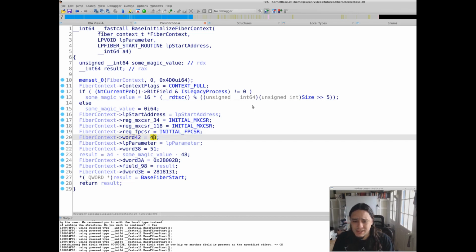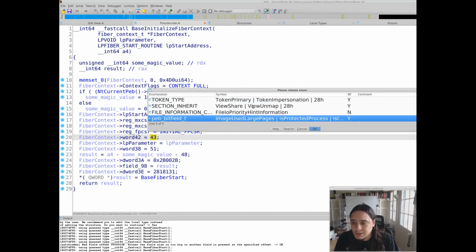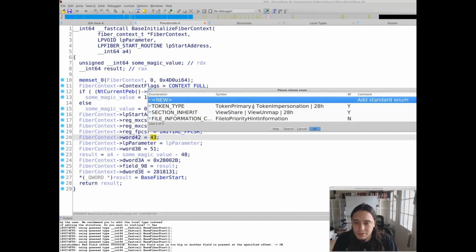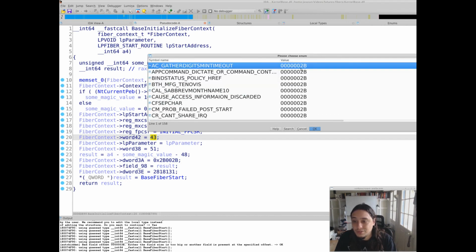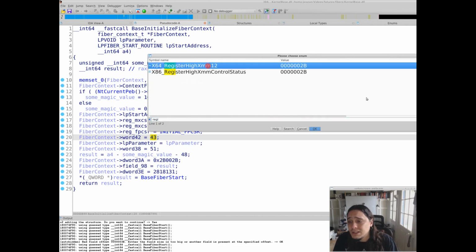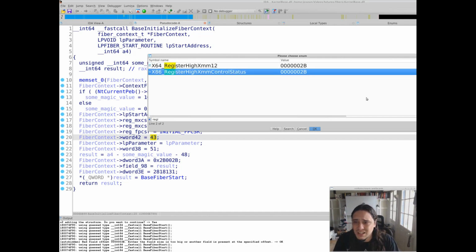Okay, then 43. I don't think we are going to be lucky, but let's try. Press the key M again. It recommends nothing that makes sense to me. Let's choose new and search overall, and I don't think anything here makes sense for what we are doing. Let me try to search for register something. Maybe it is x64 register high hex mm12, but I'm not very sure. It also says the control status. I have no idea. So when we don't know, the best thing that we can do is not touch it for now, and eventually we will discover what it is.